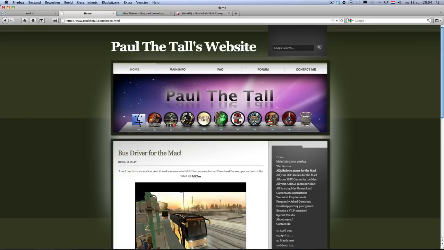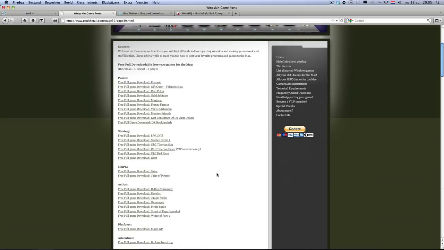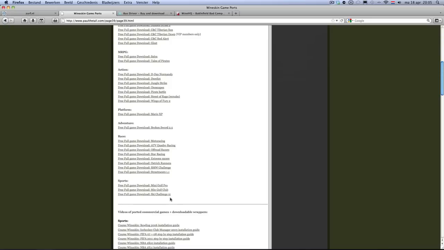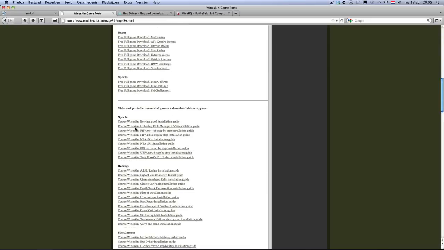Well, we're going to focus at the moment on Windows games. If you go to the list of all Windows games, then you see a whole list of freeware games where you can download them, extract and just play. Just double click on the wrapper. There are a lot of commercial wrappers also, wrappers where you can install your commercial games in. It's better.